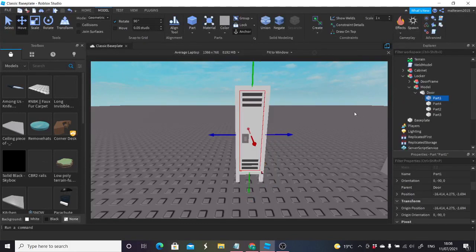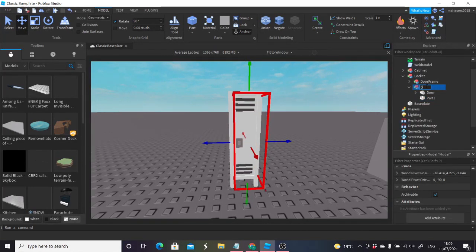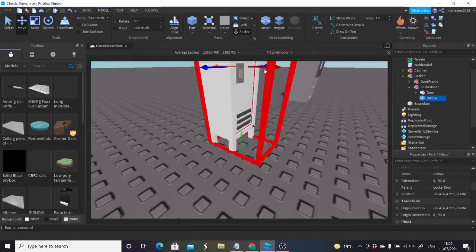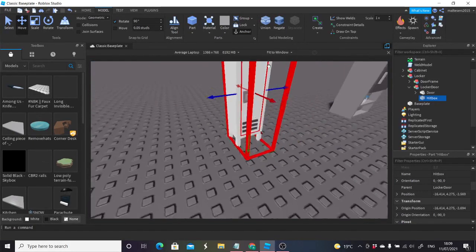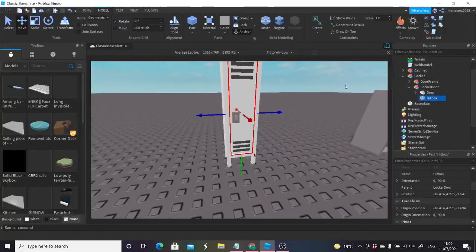So take part 1, for example, duplicate it, and put part 1 into the model, like this. We're actually going to name this one locker door instead of model, just like that. Then we've got door, and then we've got part 1. Part 1 you're now going to name hitbox, like this. And we're just going to bring it out to the point where you can click it, like this, and that should be alright, okay?